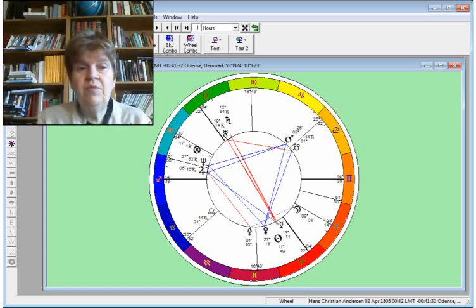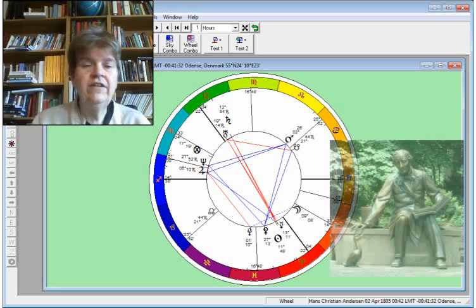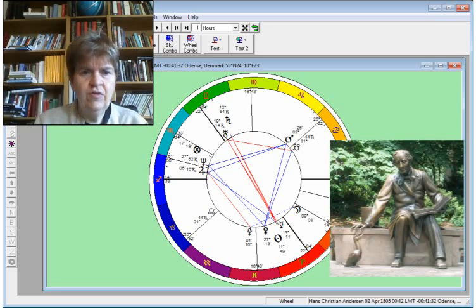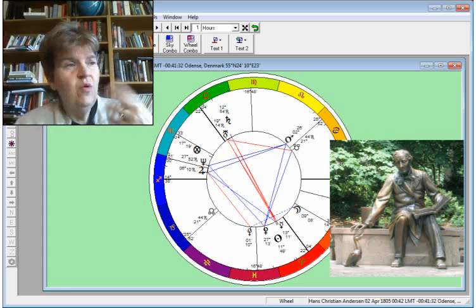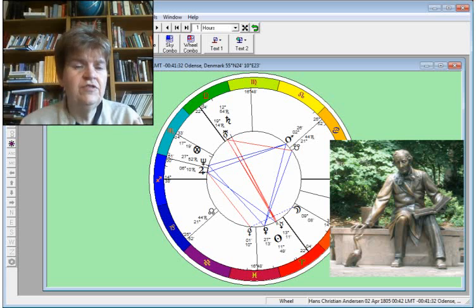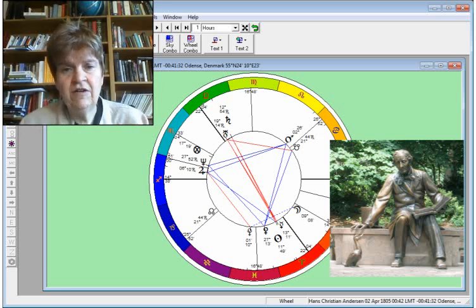To give you this example, I've got the chart here of Hans Christian Andersen. Now, Hans Christian Andersen is that wonderful Danish storyteller who was born in 1805, 2nd of April 1805. And what he did was he collected up all the stories that he could find for children, and he wrote them down. And as a result of that, we now actually have them in our culture.